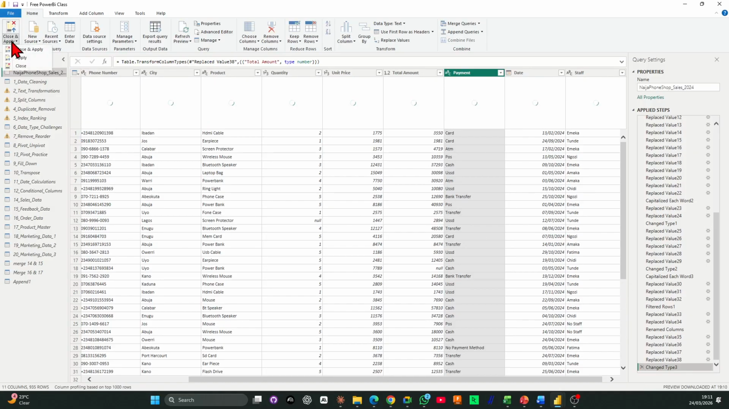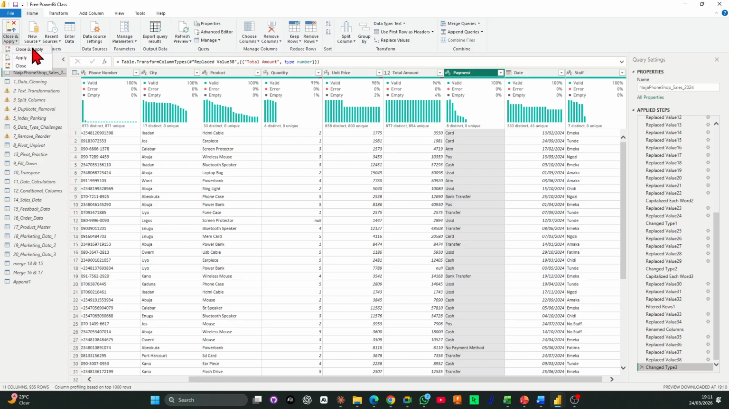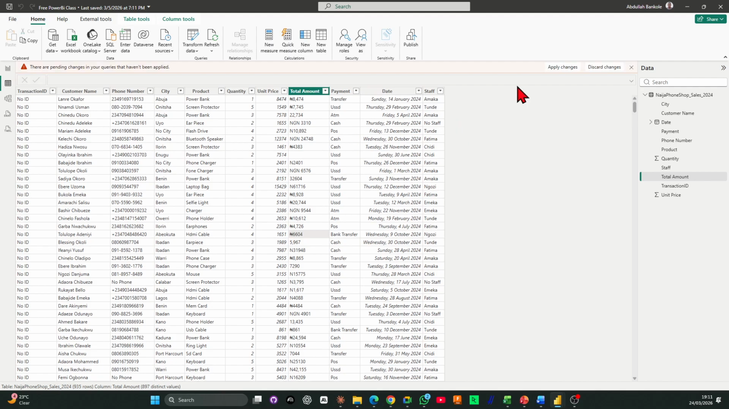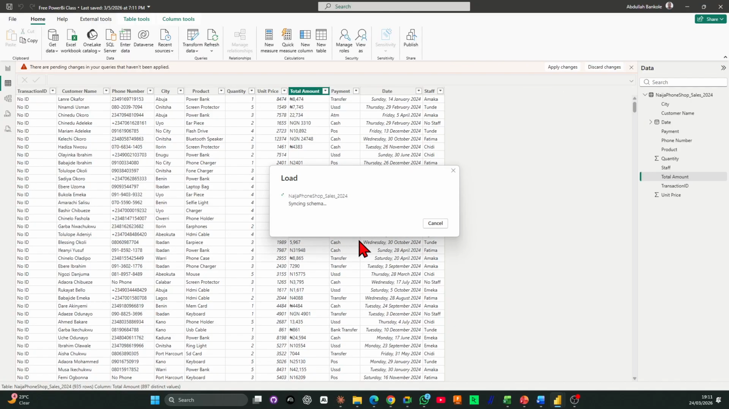Good. So now let's save all this. Let's close and apply, and we are back. So let this load. Once it loads, we are going to be seeing some things now. We're trying to load everything, and let's see.